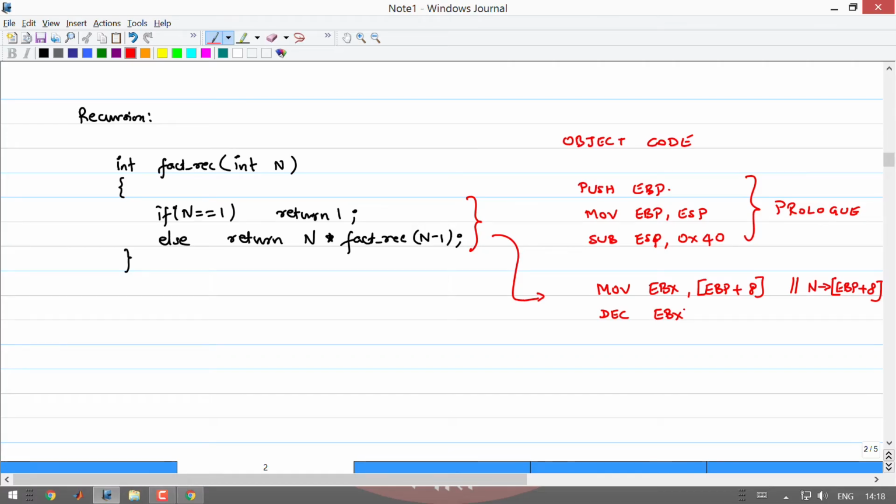In the process, if EBX were 1 and I decremented it, it would set the zero flag, and I will say jump on zero to return underscore 1. Return underscore 1 is a label, so I will put that somewhere down here.